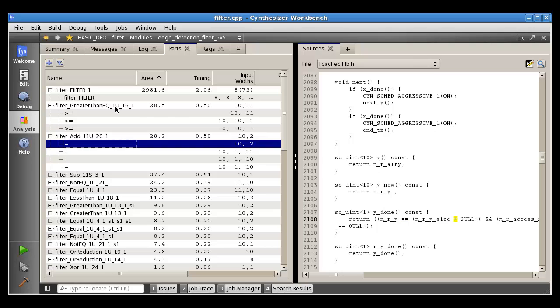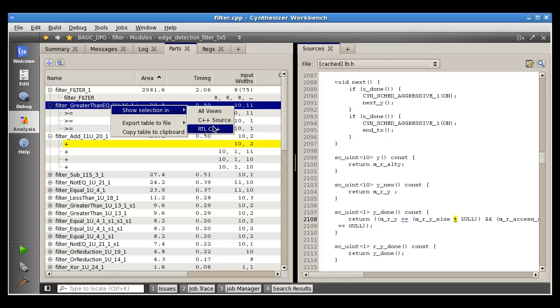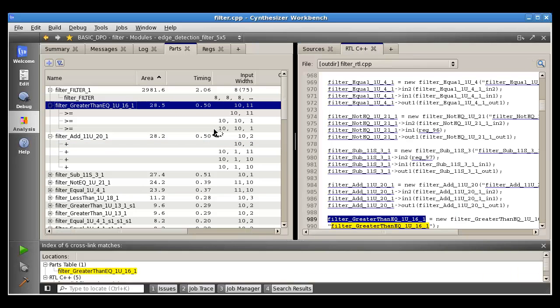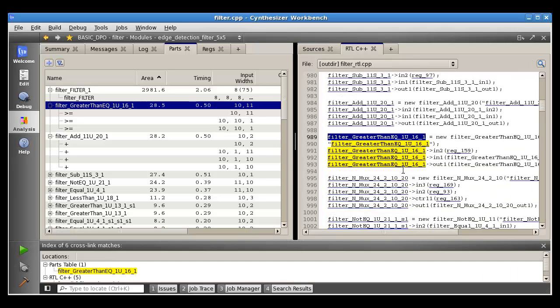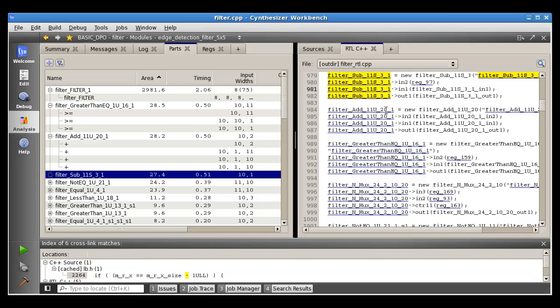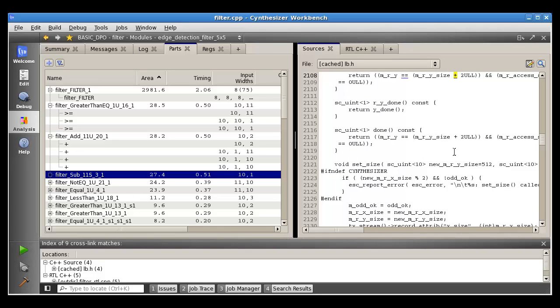Now I can also go to this part and say show it in my RTL C++ code. And it will show my RTL code, and it will highlight where that part is instantiated in that code. This is one direction that you might want to go, where you have a particular part in the table and you want to find out where it is in your RTL C++ code. Now what I might want to do is go to, for example, this adder in my RTL C++ code and see where it came from in the source code.